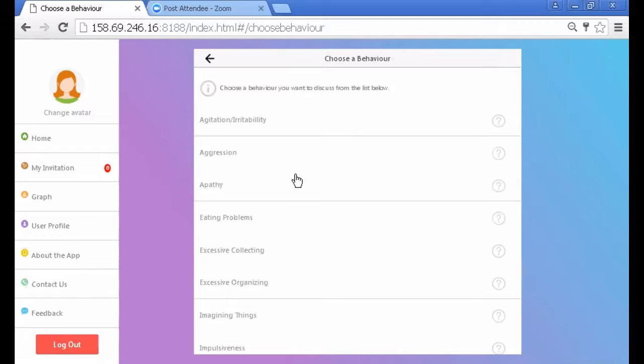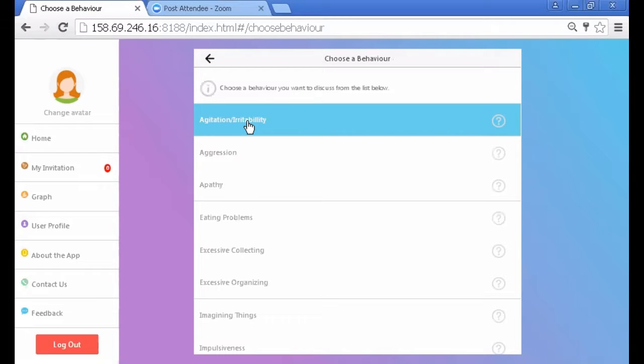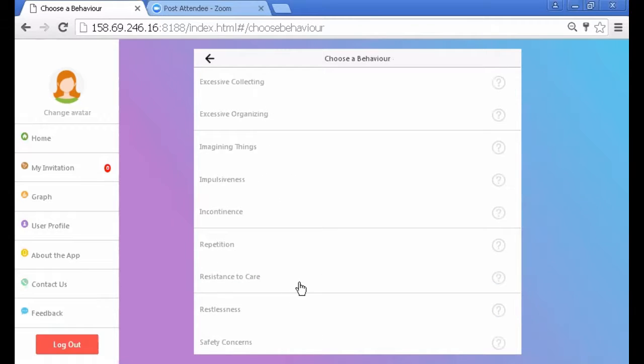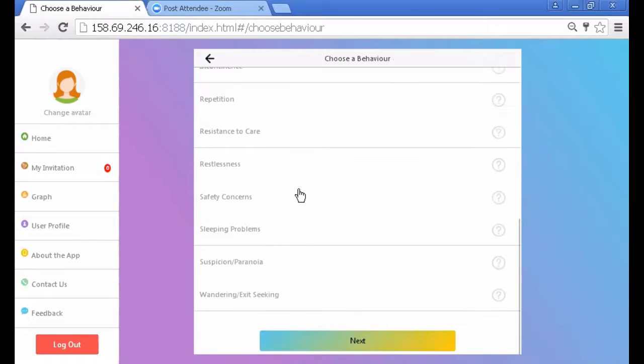Now, let's say that I want to explore agitation and irritability because I'm struggling with my grandmother being very agitated and irritable throughout the day. So I'm going to click on agitation and I'm going to scroll down and press next.